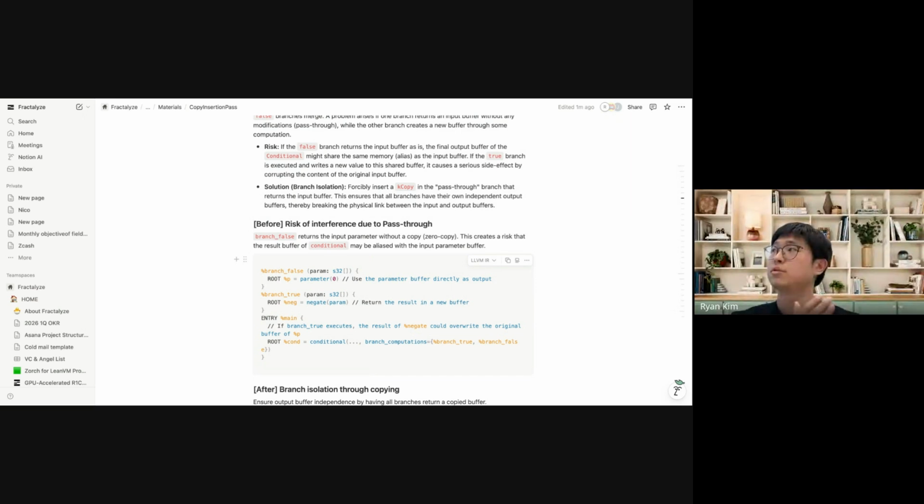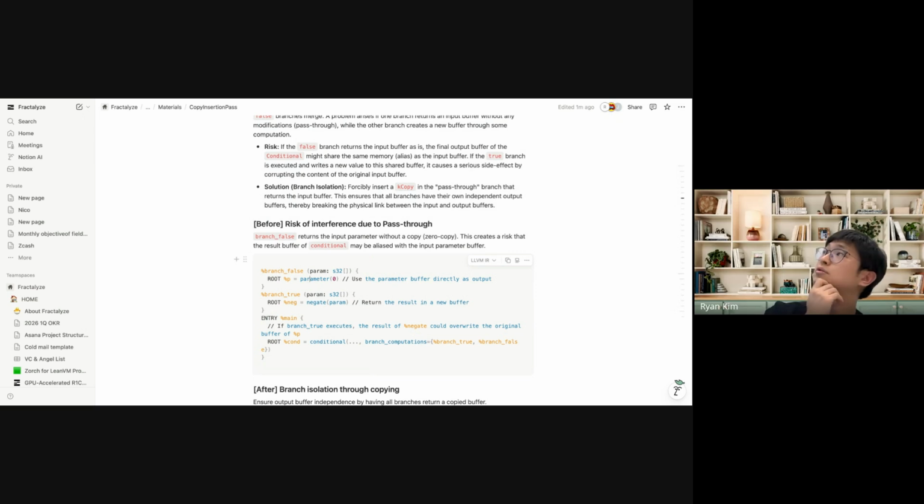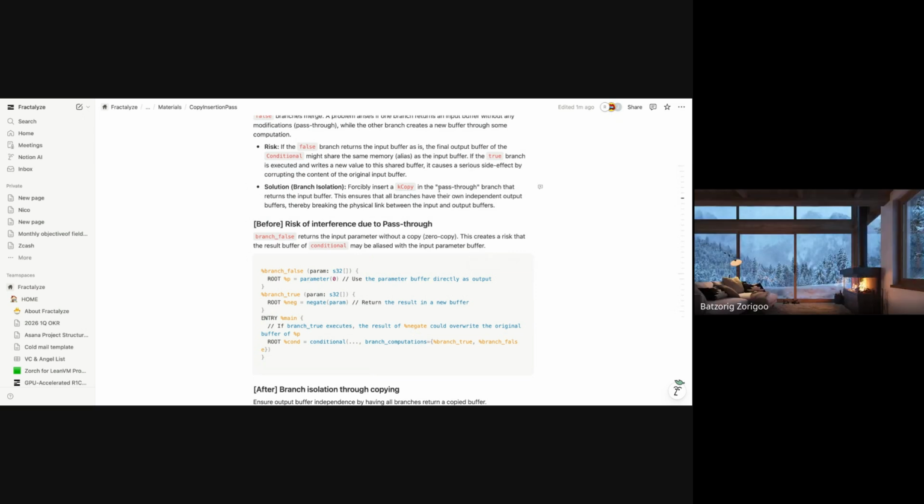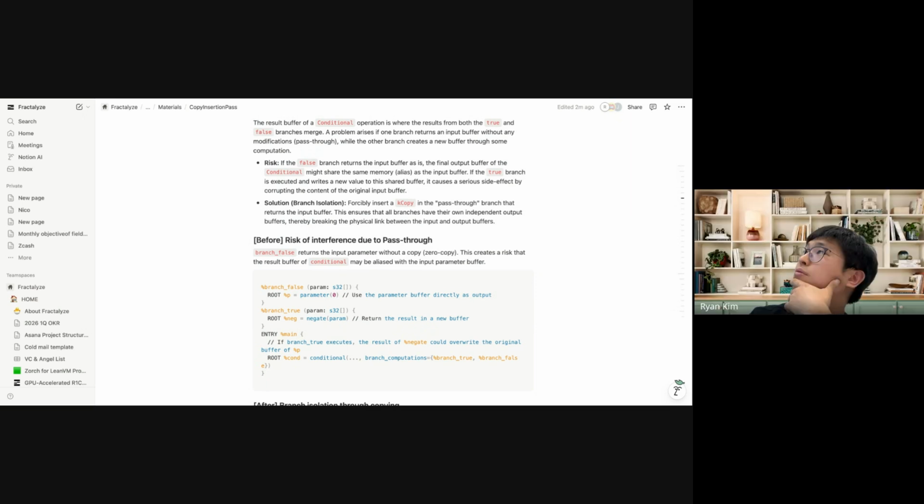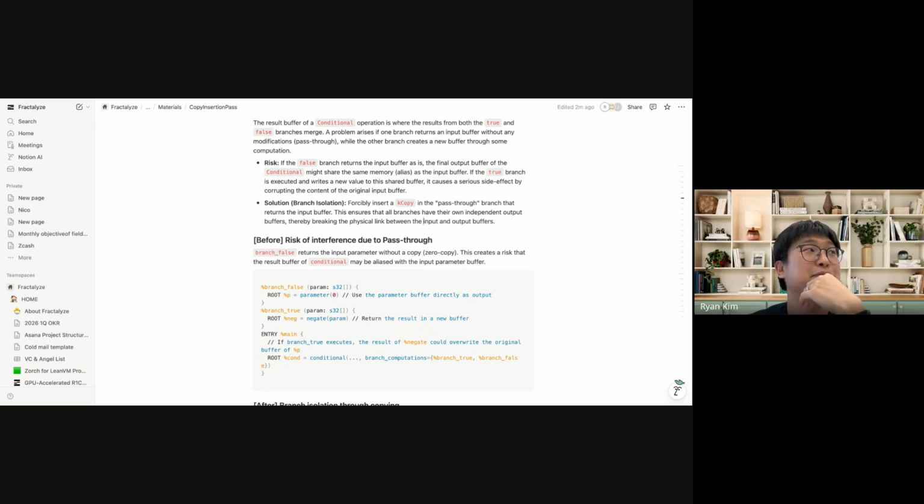That's also true. The problem is that the buffer for the parameter should be read-only. So that's why it says it will add a copy in the false case, right? So it will copy so that the resulting buffer is always out of place. Thank you. I think that explanation explains it better.